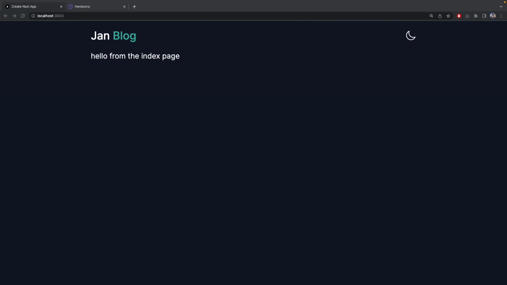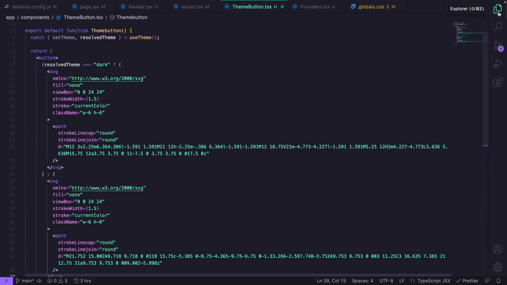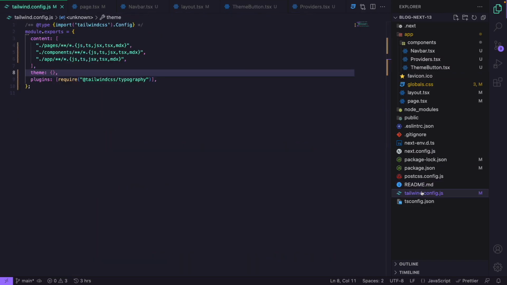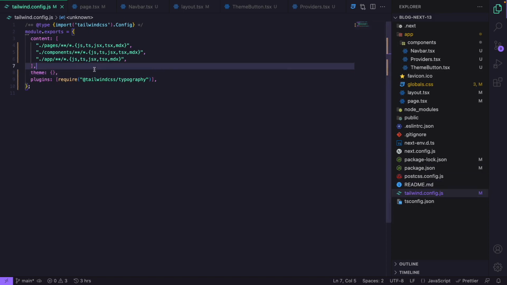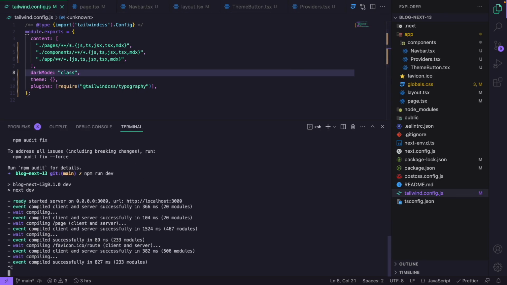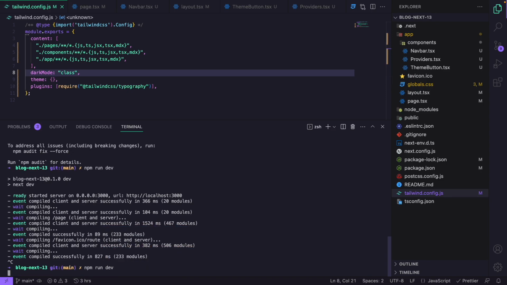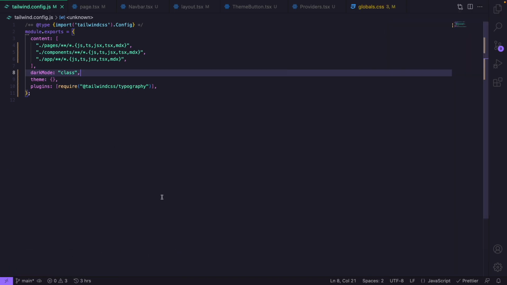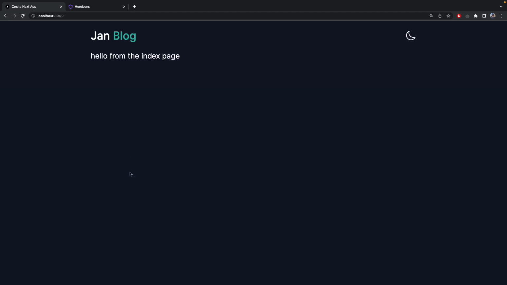But before we can actually continue any further, we will again have to go to our tailwind.config.js, since we have to tell Tailwind that we want to use not the system dark mode, but the dark mode based on a class attribute. So right here, what you will have to do is, in darkMode, this will just be equal to class. Now let me give it a comma and save that. Let me restart my dev server, so I will do an npm run dev. And now let's go back. So in theory, now everything should work.